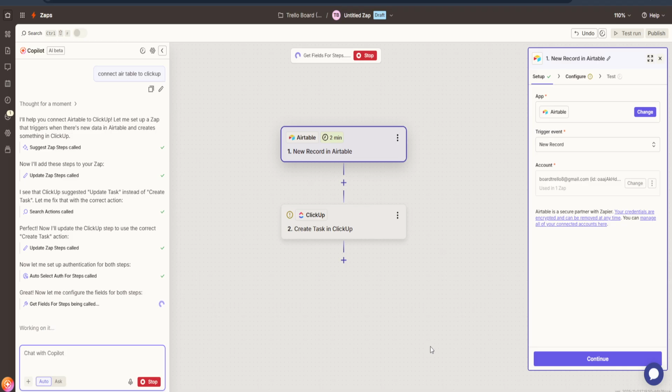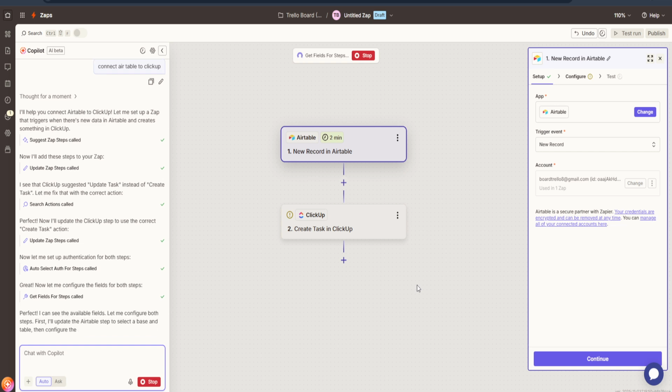Congratulations on completing the integration. This powerful connection can make a significant difference in managing your workflow more fluently, giving you more time to focus on what truly matters.